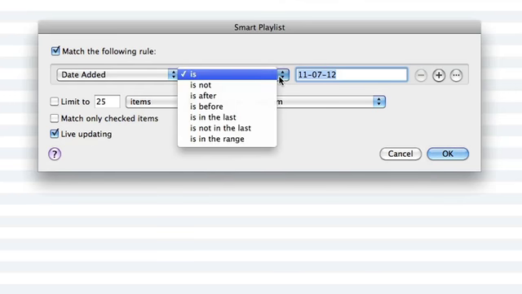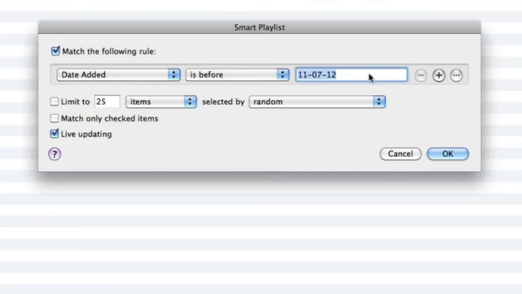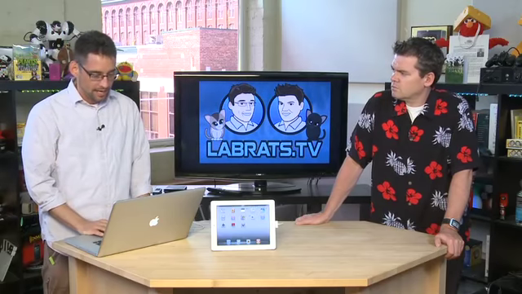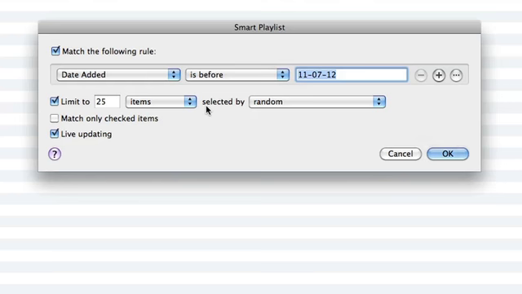Date added is, or is not, or is after, or is before, or is in the last, or is in the range. So we have a few different options here. So is before, and then this particular date right now, and limit to. We have an option to limit this so it doesn't take absolutely everything that's before now. Otherwise, it would give us pretty much everything in our library again, which we don't want. So we want to limit this to, say, the last 500 tunes. Right. And limit to 500 items selected by random.